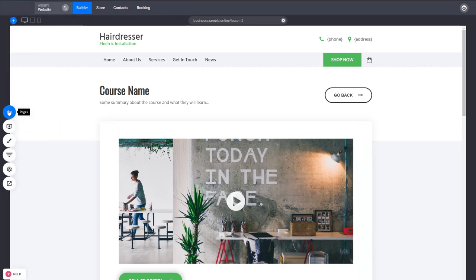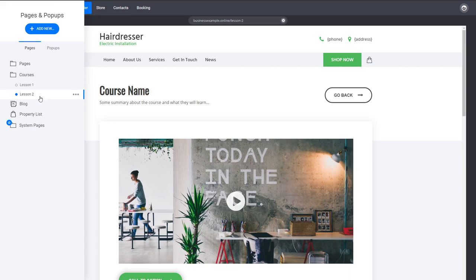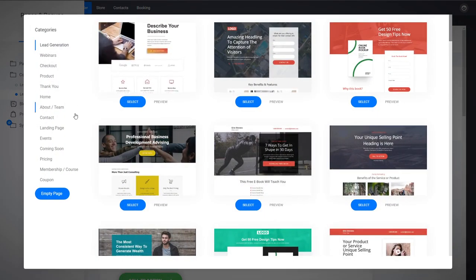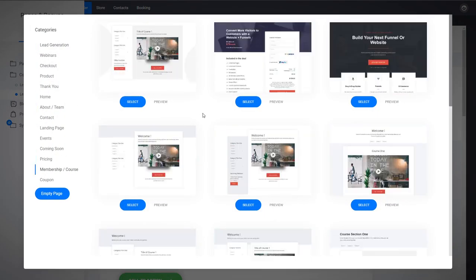Now another way to have it, or maybe we have an individual page like this, but you want to have a dashboard. So this go back button can go to a place where you can show all the courses that there are. So how can you do that? We have such a template as well. So we can create as many lessons inside as you want. From add new, you can add a new page. And again, in membership and courses, you can see the different types of courses that you can build.